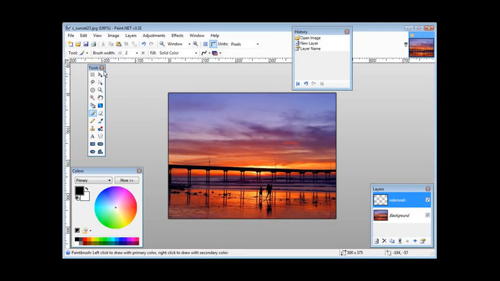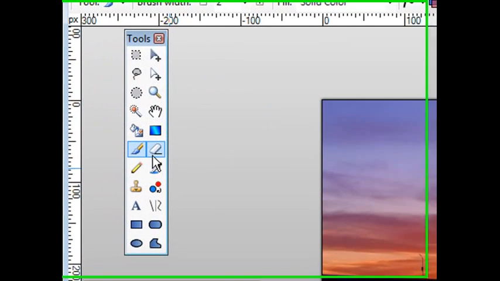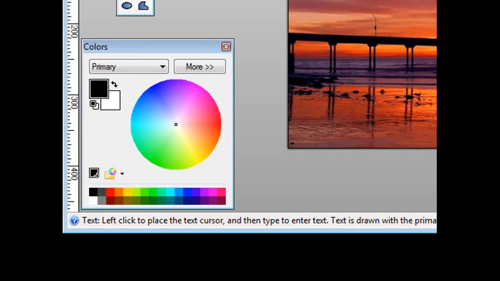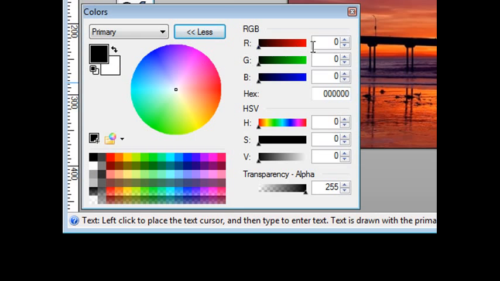And then all you have to do is come over to your little tools thing over here, pick the text, and then over here are your colors. So you want to pick the color that you want your text to be. And you can use the wheel here just by clicking in the wheel, or you can click More, and then you can set the red, green, blue over here by moving these around, or you can just key in the hex code down here.